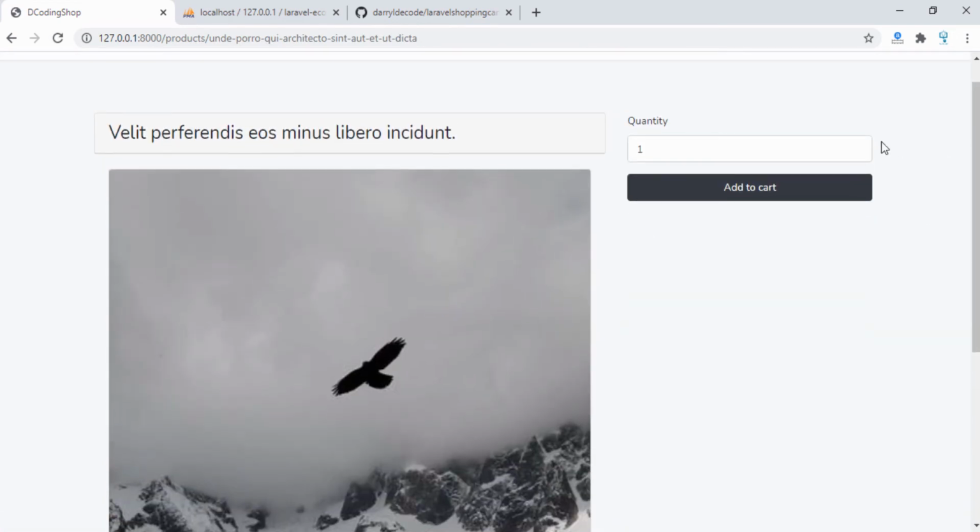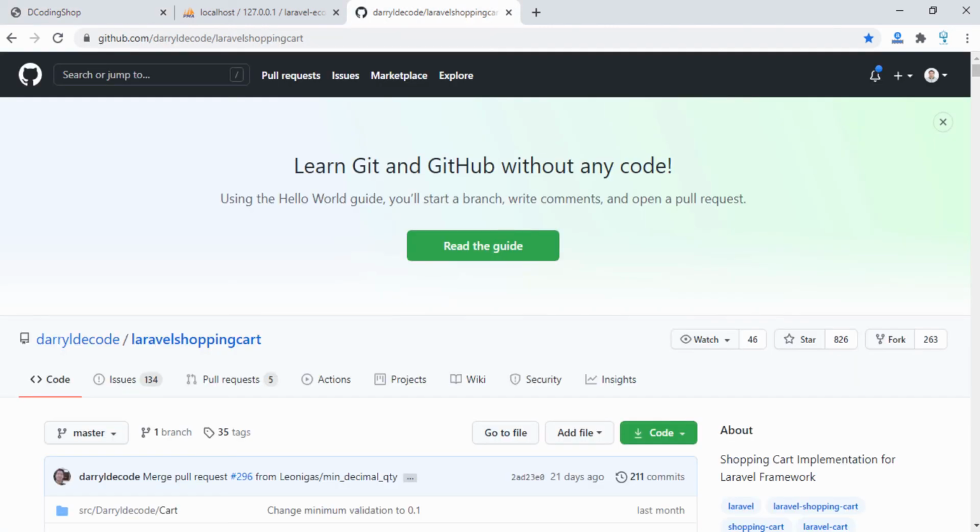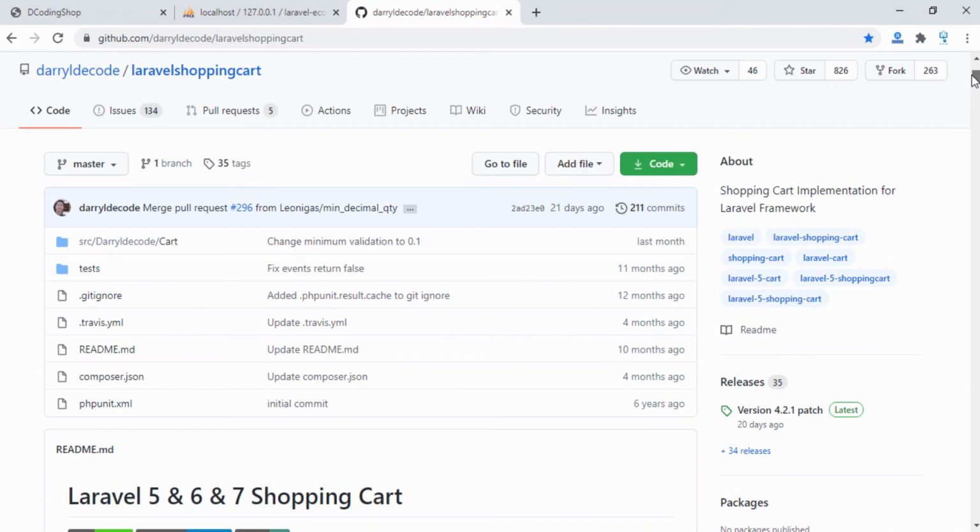The product here is available. If we choose quantity, here we have just 7 products, so we don't go below 1, and we don't go greater than the quantity of the product. So when I click here on add to cart, we will add the product to our cart.